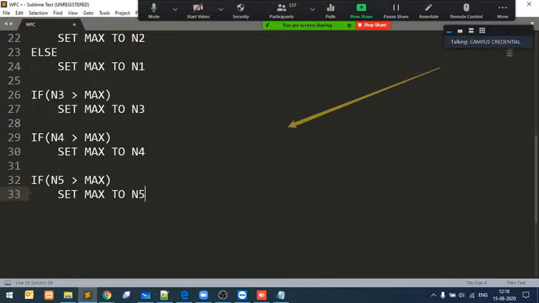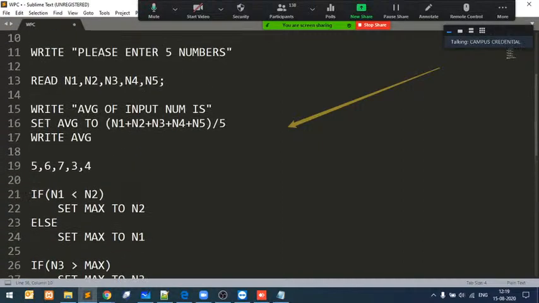See guys, if n5 is greater than max, then the maximum variable will be n5. And afterwards we will do one thing. After setting this, we will write: the maximum number is, write max. Now guys, we will try to understand this concept again.